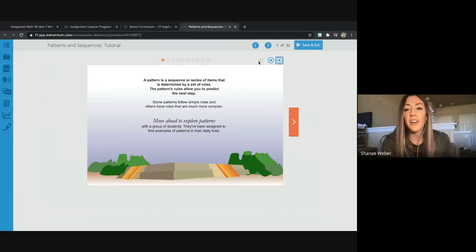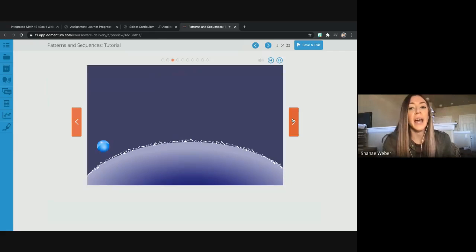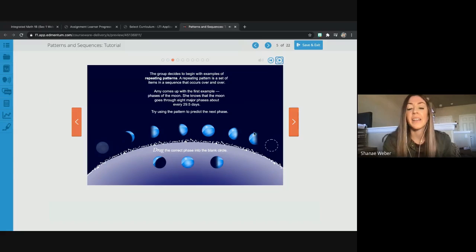So here you have an orange arrow and you have all these dots up here. When you have an orange arrow, you need to be clicking through the orange arrows and interacting with whatever it's telling you to do. So here it's saying drag the correct phase into the blank moon circle. I don't know, is it this one? Nope. Is it this one? Okay, there we go. So you're going to interact with these.